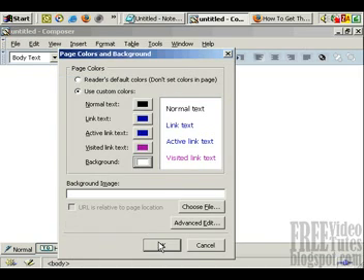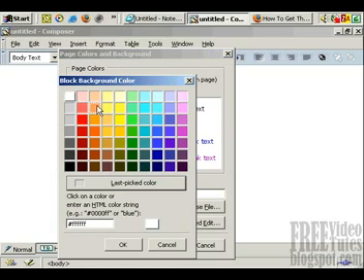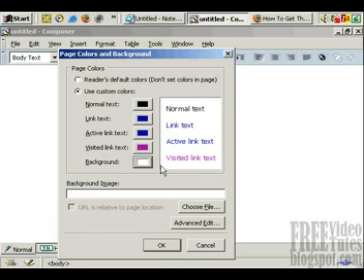Let me do that again. If you click on that, make sure it's set to white, and the code for white is the hash symbol. I think that's also known as the pound symbol, and then 6 Fs, as you can see. Okay, and that should be it, so let's OK that.